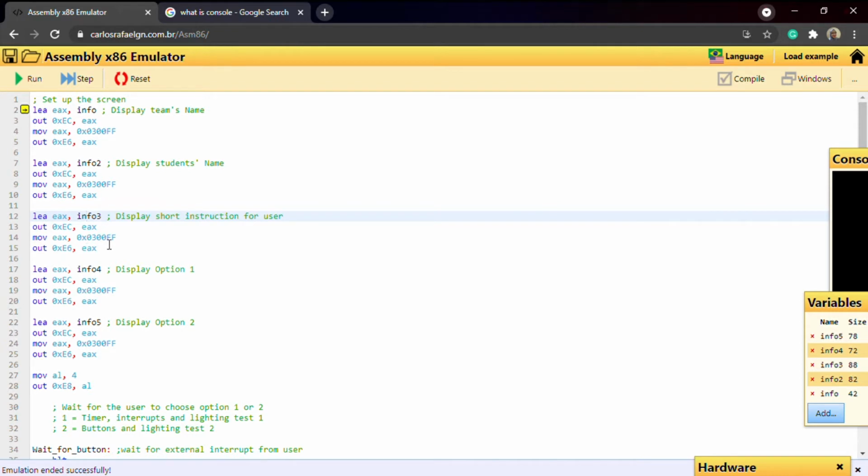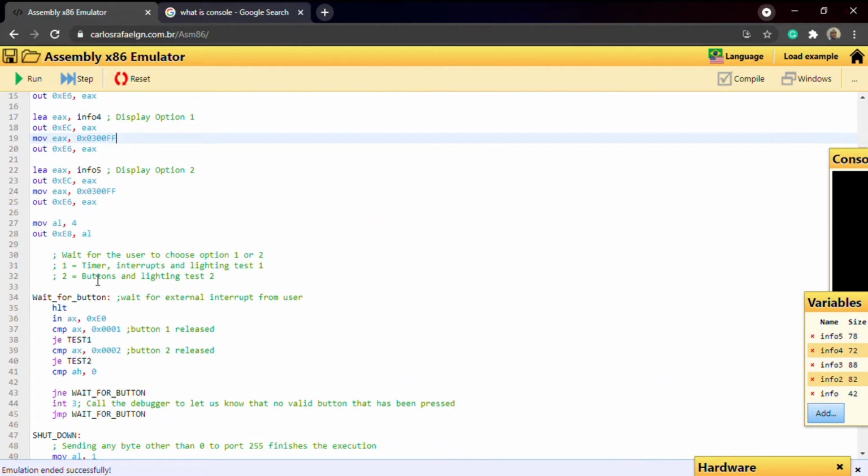It will display the variable array as a short instruction for the user, and then info4 displays option 1 and info5 displays option 2. So moving on to move AL4 and out 0xe8AL, that's another code.